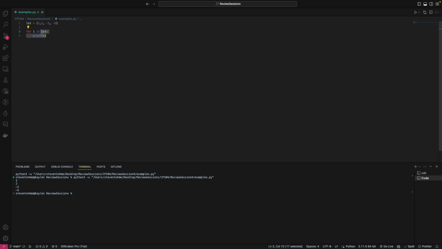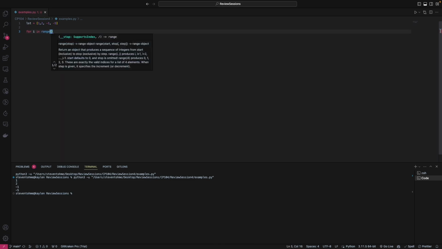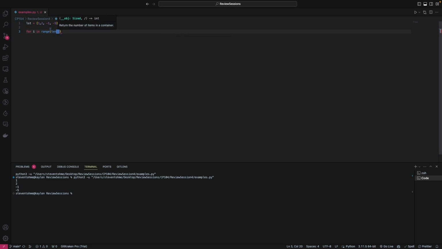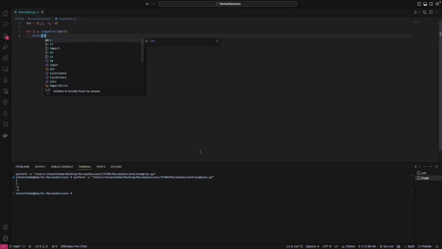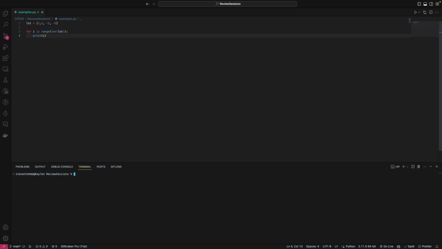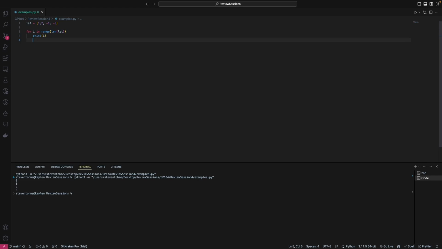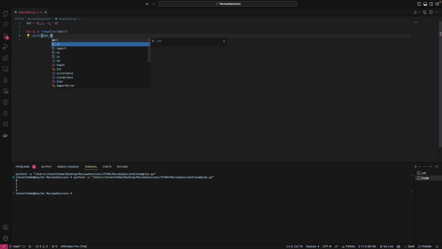We can use the range. Let's say range of the length of the list, so this is the way that we find the length of a list. And now this I is going to be set to, as we can see, 0, 1, 2, 3. And then we can access each element by indexing it. So list at I. And this will return the same as if we use the for loop accessing the variables.